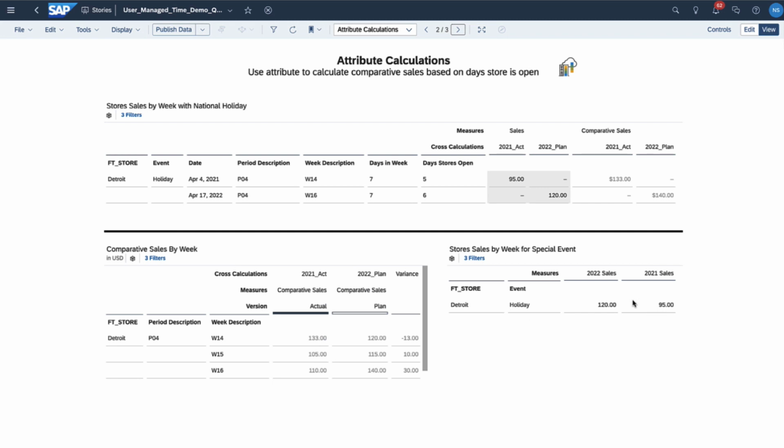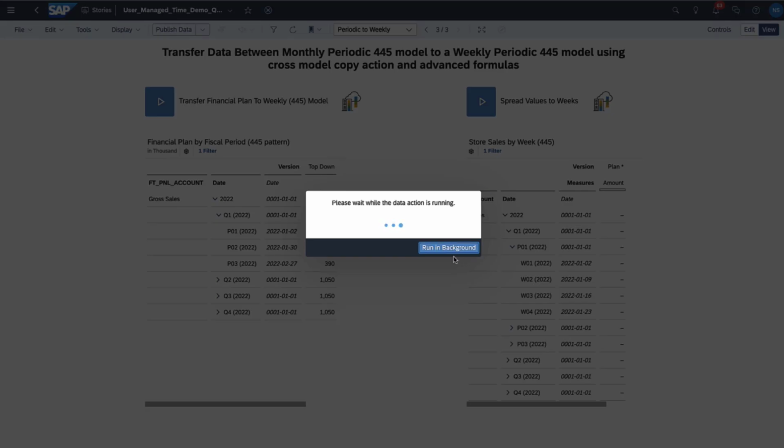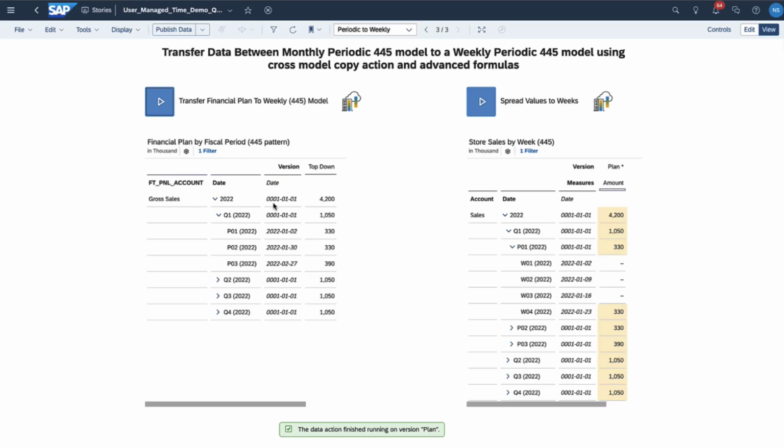and we can also see our sales for this particular holiday. And really the last scenario that we'd like to cover is how do we move data between different models here as well. So this is all pretty simple based on some enhancements we've done. In this case, we're looking at a financial plan that's stored at a periodic level. And then we want to move our, in this case, sales targets maybe down to a weekly model at the store level. And we can do this through the cross-copy model action.